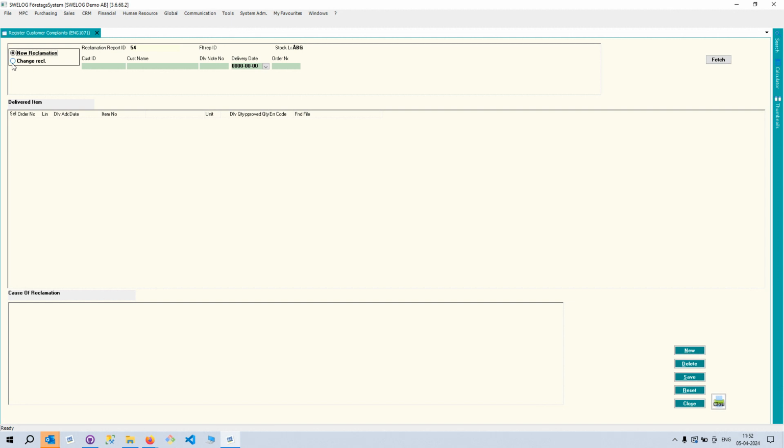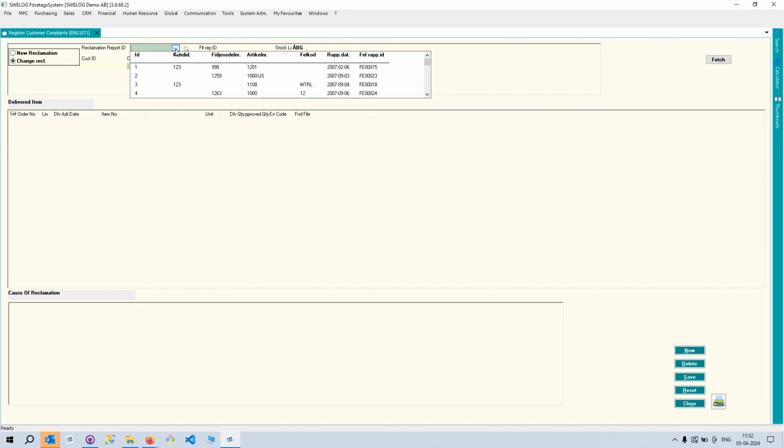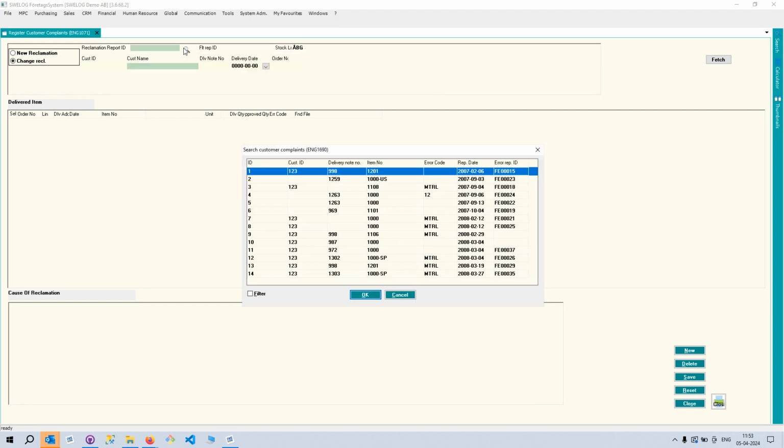Here, under Change Reclamation, we have added a search icon. Previously, there was only a drop list where we get all the reclamation IDs. But the problem is that if this particular customer has worked with Swelog for more than some years, then this list will be very long and it will be very hard to find the reclamation number that you should look at. To avoid that difficulty, we have put the function here for search, so that if you select the search icon, you get a new window with all the information that is coming under the report.